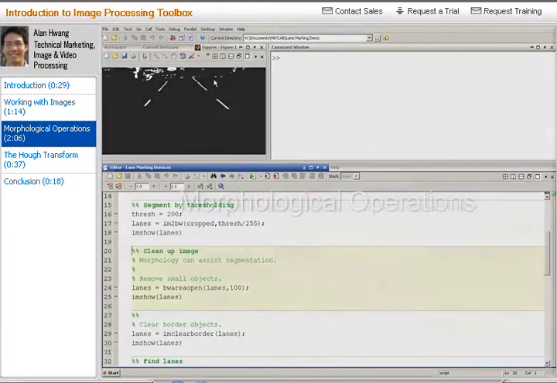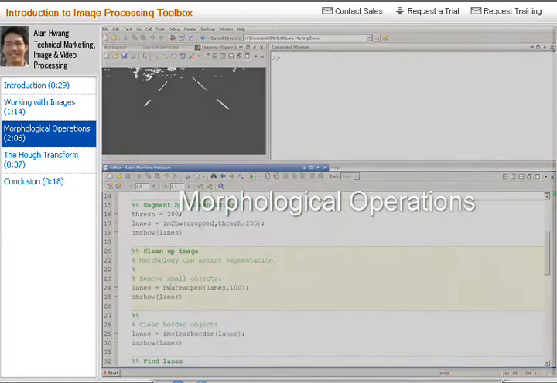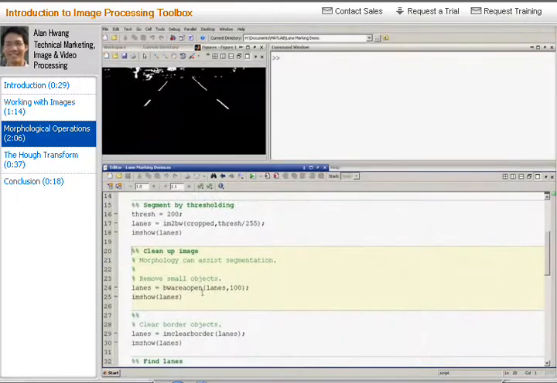Now let's deal with the artifacts above. We can address this issue by using the bwareaopen function, which is one of the morphological functions in Image Processing Toolbox. This will eliminate objects or blobs that have an area under 100 pixels in this case. As you can see, running the cell has eliminated the artifacts above. Because we make the assumption that the lanes are near the center of the image, we can use the imclearborder function to help remove blobs that touch the sides of the picture.